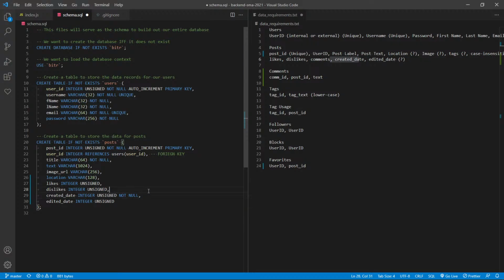So if for some reason we tried to create a post, but we forgot to put in the created date, it's going to die. Okay, it's going to fail. So we need to have a created date. That is a requirement, so this cannot be null. Okay, so now let's do some easy stuff here. I guess we need to create a table to store the comments associated with a post.